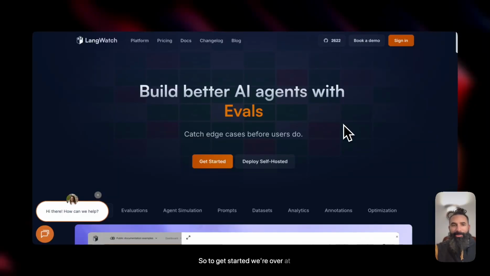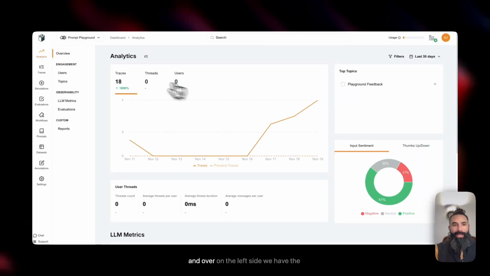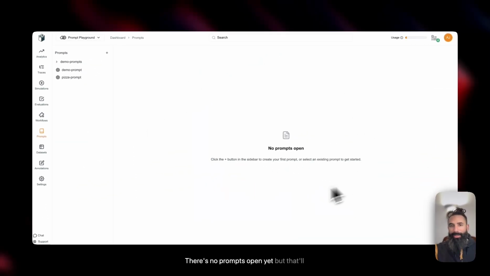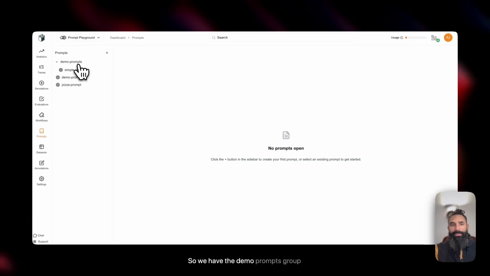To get started, we're over at langwatch.ai and we can sign in. This will bring us to our dashboard here, and over on the left side we have the navigation where we can find the prompts. There's no prompts open yet, but that'll change shortly. But over here you can see in the prompt navigation, we have all the prompts that you will have saved with us already, and we now support grouping our prompts like this. So we have the demo prompts group and then the simple assistant.